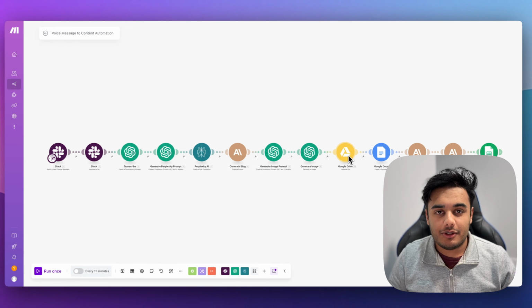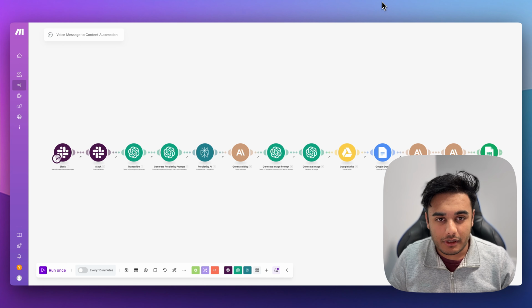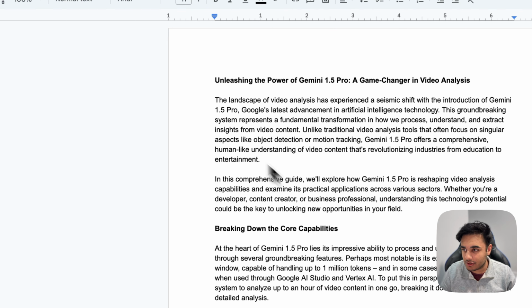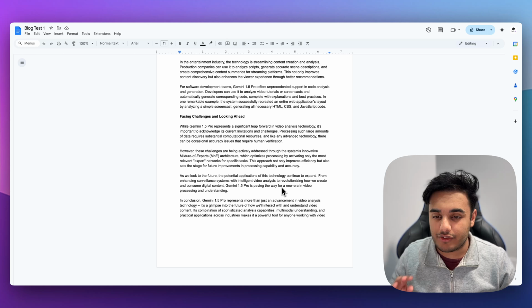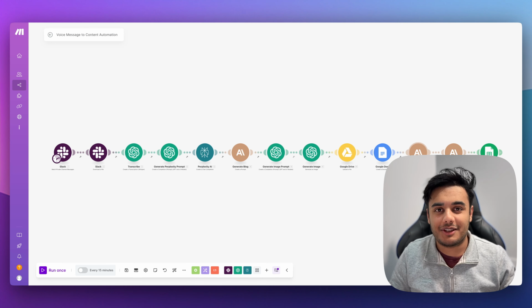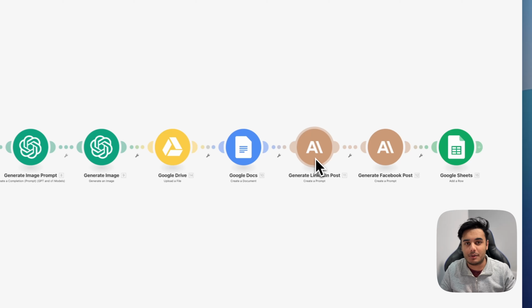Now we've got a new document with the blog in it, and this is what it would look like. So here we have the blog, and it's just been pasted into this new document with the title Blog Test 1. And as you can see here, the whole blog is just stored on our Google Drive within this Google document right here. And lastly, what we need to do is go and generate the LinkedIn and Facebook posts.